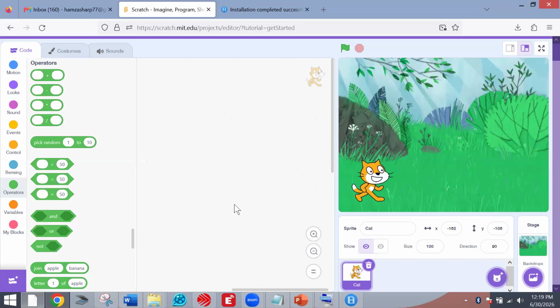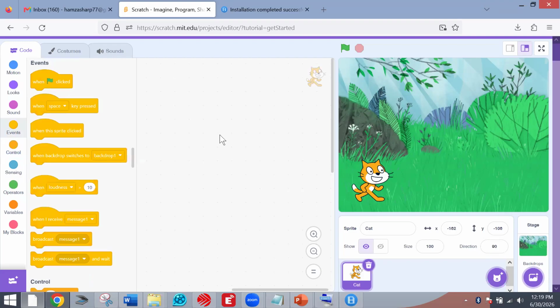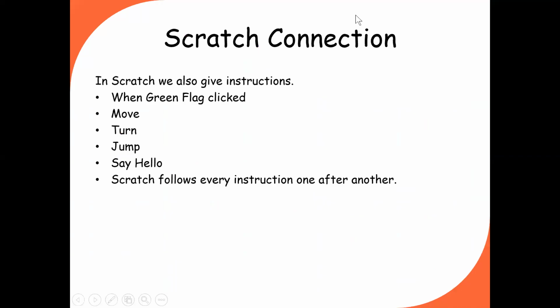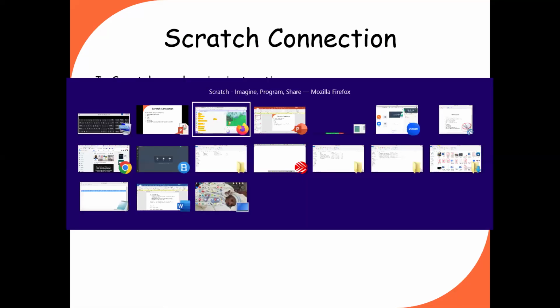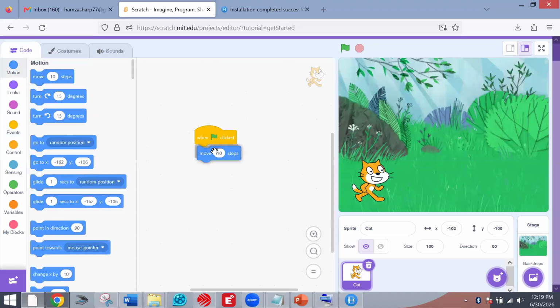So we have some instructions to follow. When green flag clicked, that's an event. We drag and drop. Then the instruction says move, turn, jump, and say hello. Move, motion. How many steps? We enter the numbers here, like 50.